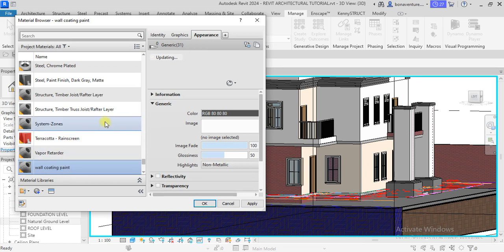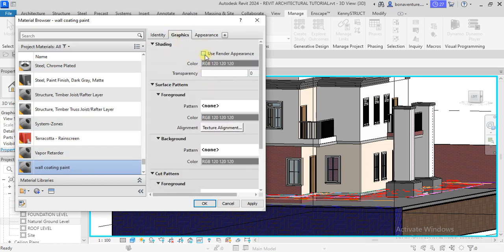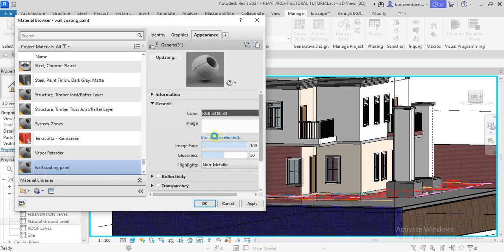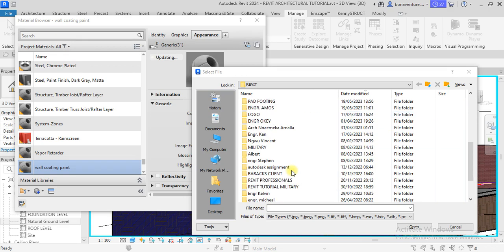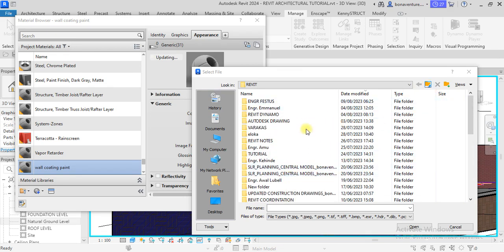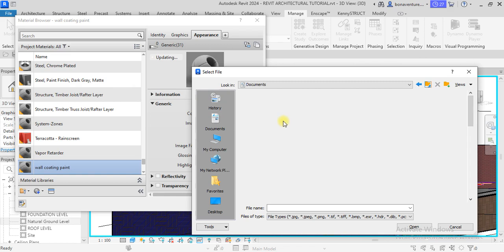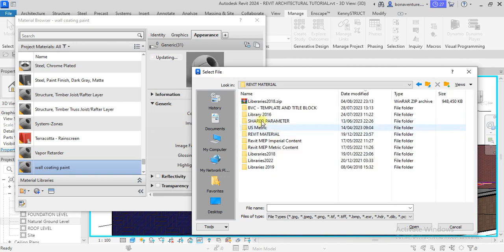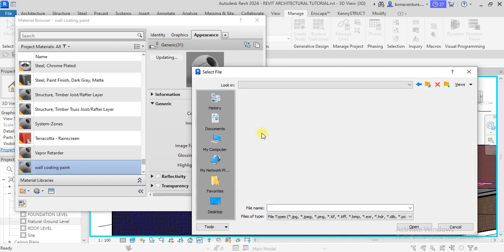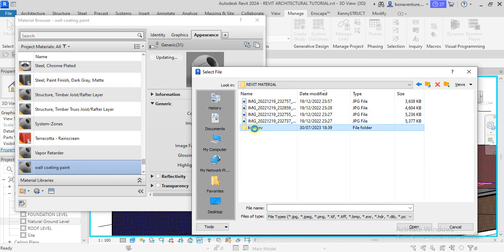So I will select this wall coating paint, and then under this graphics, remember to tick this render appearance, right? So I will now come to this appearance itself. Now we are using image, right? Now no image selected, I want to select image. Okay, so let me assume my wall paint is going to have a cloud pattern. So I'll go back to under Revit material. I will go to Revit material, and under Born Revit.